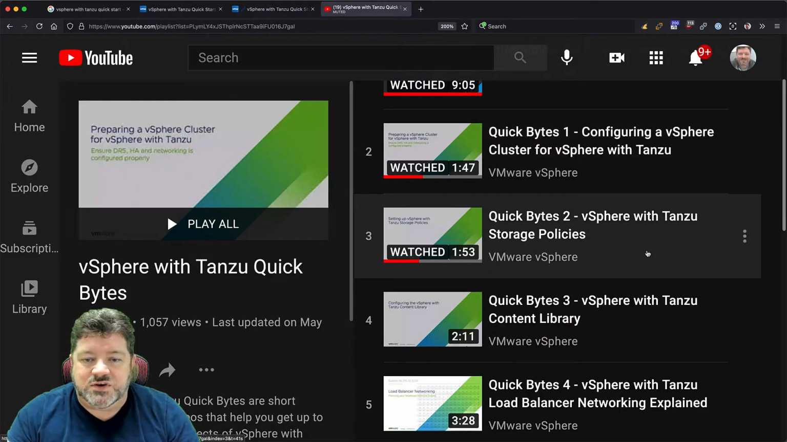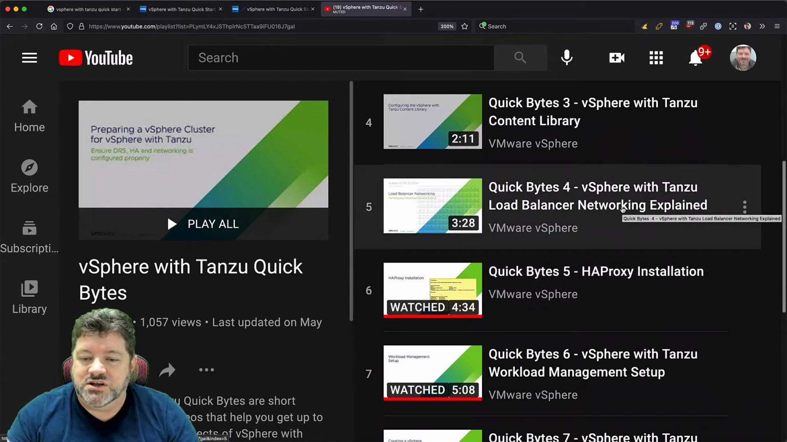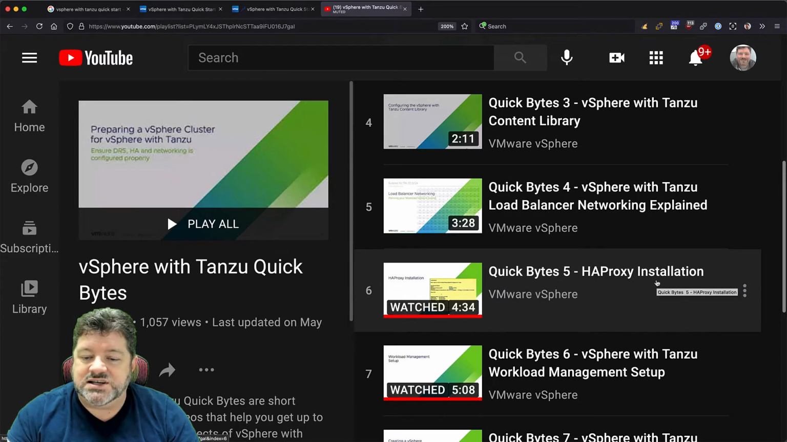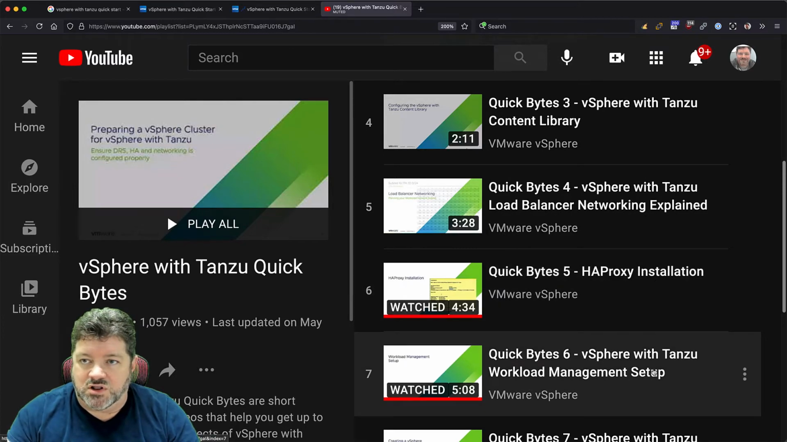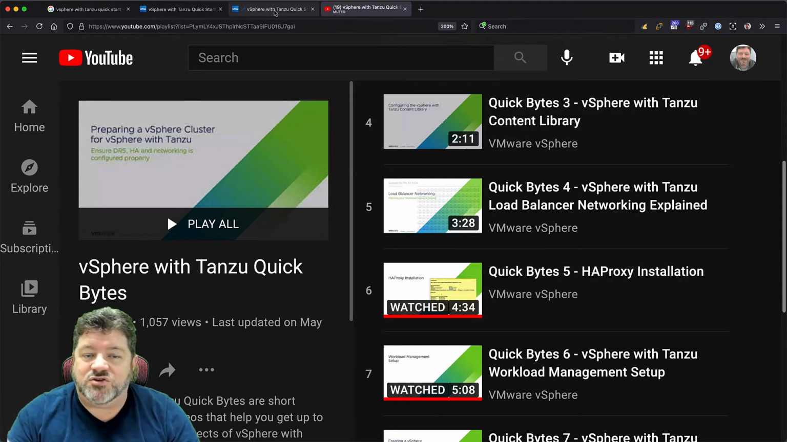Within the vSphere with Tanzu Quick Bites series, there's a whole section on load balancer network explained, and then HA proxy installation, and then workload management setup. It really makes it a lot easier when you can watch someone walk through all of those pieces. We just don't have that kind of time available to us here today within a 30-minute VMUG session. I wish we could do it in 30 minutes. Maybe we'll get there in the future.